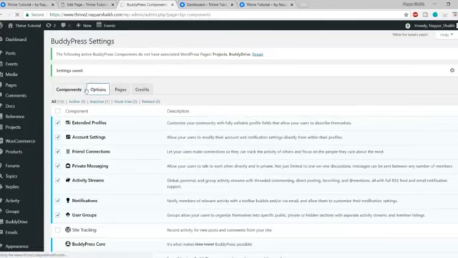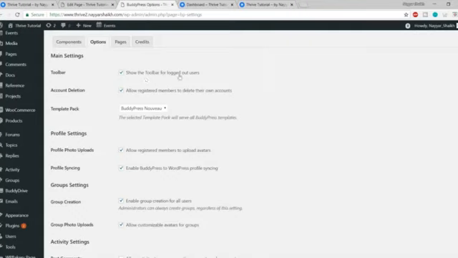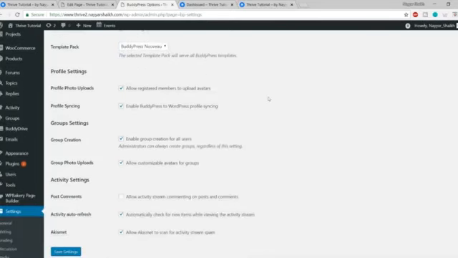Now click on options, which is the second tab. Whether you want to show the toolbar for logged out users, you can select yes. Account deletion, whether you want to allow the registered member to delete their own account, yes, we want to enable this. Then template pack, don't change it, let it be the second one, WordPress new, whatever it is. Then profile setting, whether you want to allow the registered members to upload their profile picture, yes. Profile syncing, enable WordPress and WordPress profile syncing, yes.